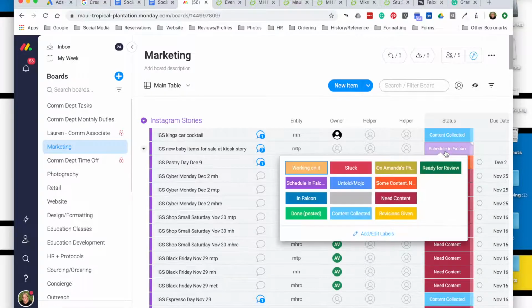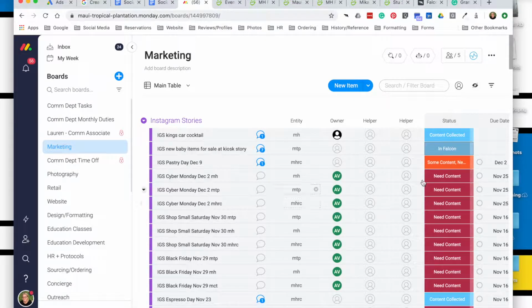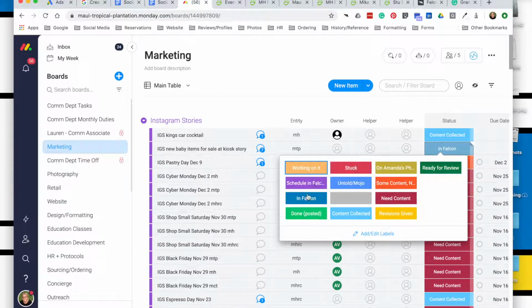And then you can go in here and mark that it is in Falcon. And then once I have posted that content, I'm going to mark it as done. And then that's when the task is officially done.